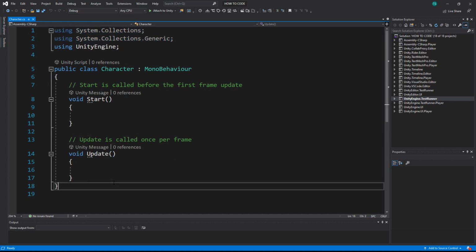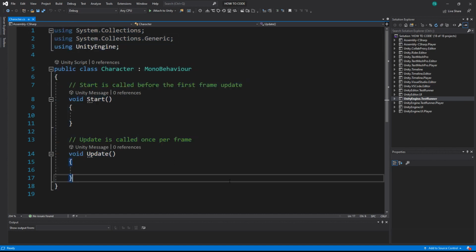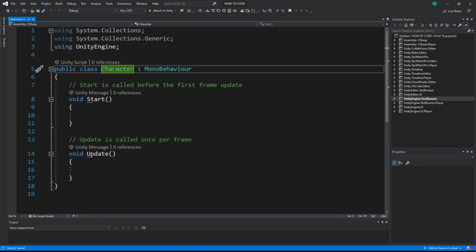So this is how our script looks like. I would suggest you to ignore everything here for now, because we'll go through it later. Right now, it's just a general overview. So we have our class, character, that we just created, and it's a MonoBehaviour. This is how you say that it's a MonoBehaviour. MonoBehaviour is a Unity component, so everything you can put on a game object is a MonoBehaviour. It's a component.